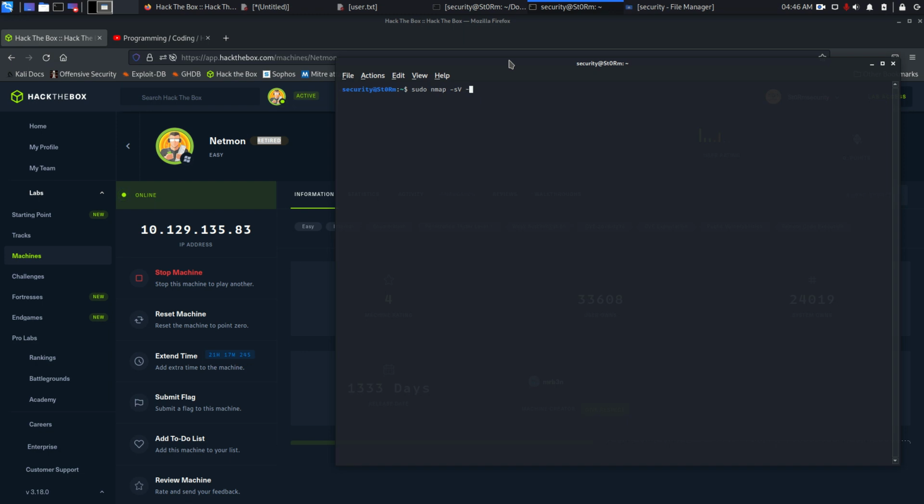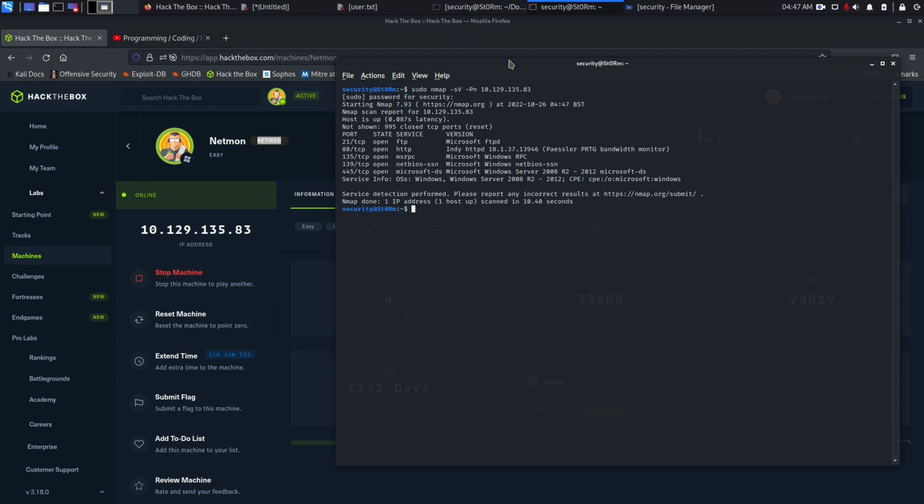And then what we're going to do is specify the IP address, which is 10.129.135.83. We're going to hit enter, enter my password here, and boom, NSE script engine away. So give it a few seconds now. We should get some results coming in. Cool. All right. So we got some results back already.